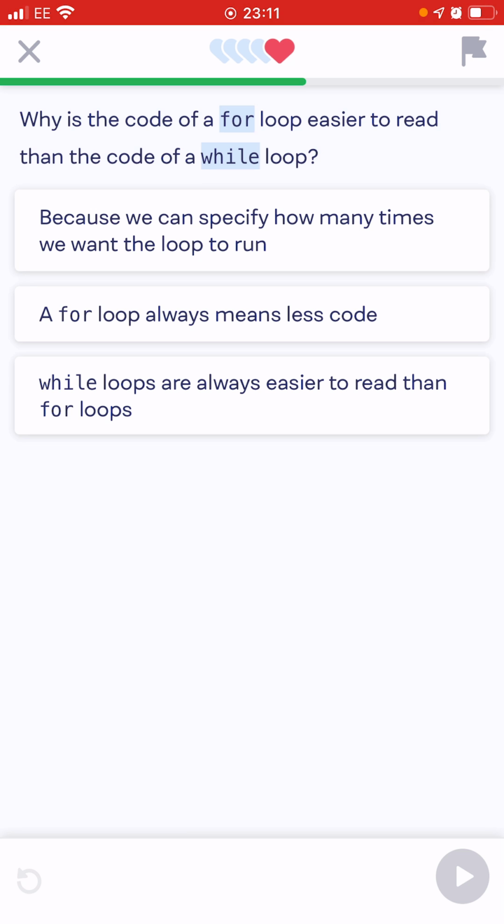Why is the code of a for loop easier to read than the code of a while loop? Because we can specify how many times we want the loop to run. A for loop always means less code. While loops are always easier to read than for loops. Okay, I don't understand. I start from the bottom. While loops are always easier to read than for loops.